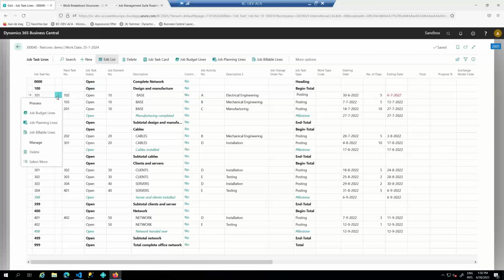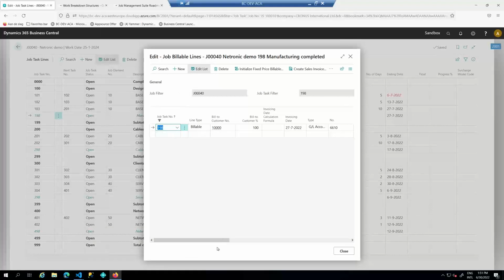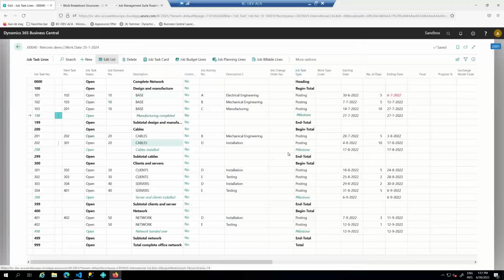Now, on these tasks, instead of what the standard does, we define 3 types of lines where you can have budget lines, planning lines, and the billable lines. So the billable lines in this case, remember I had set up this job as milestones. So on here you see the billable line that 20,000 has been distributed. That if I reach this milestone, I'm allowed to invoice 6,000 out of the 20,000 that I have as a contract for this job. That is how that is set up.